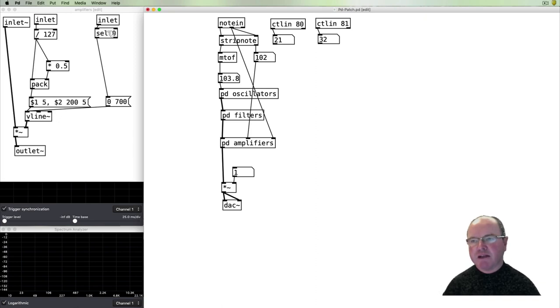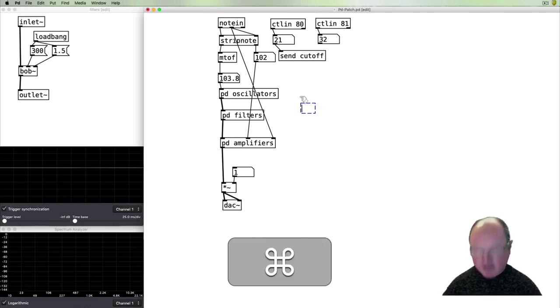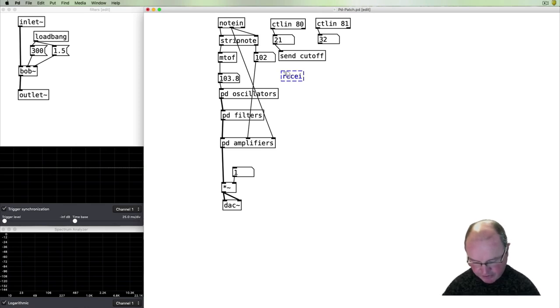We could create another inlet like we did over here for the amplifier, but I'd like to show another way of doing that. We can use send and receive objects. So if this is the cutoff, we can send this as a message called cutoff, and then that can be received inside here. If we do want to demonstrate that, we can demonstrate it here. We can receive cutoff, and you will see the values which are sent to there.